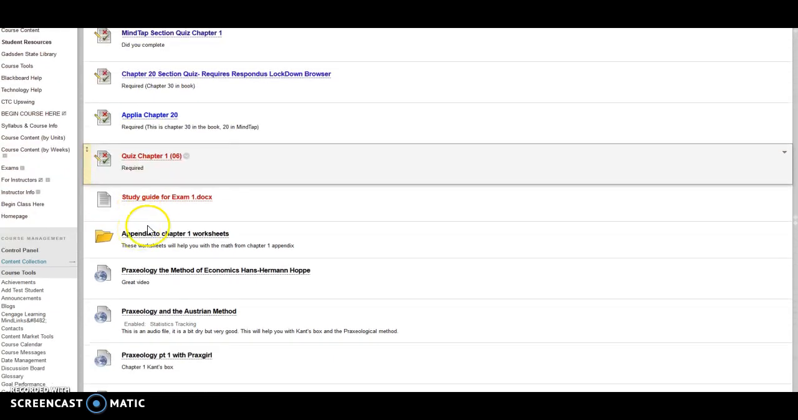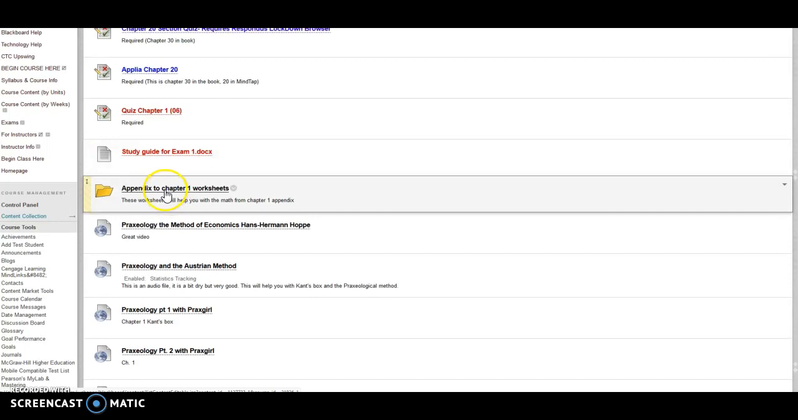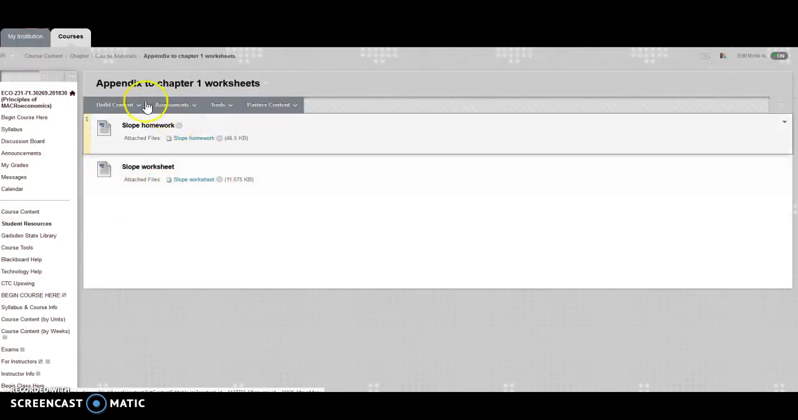Then I've got study guides. This is for exam 1. I would open that, print it out, and use that to help you study. Then appendix to chapter 1 worksheets. These are for slope calculations. If you have problems with slope calculations, there's 2 things in there you can work.